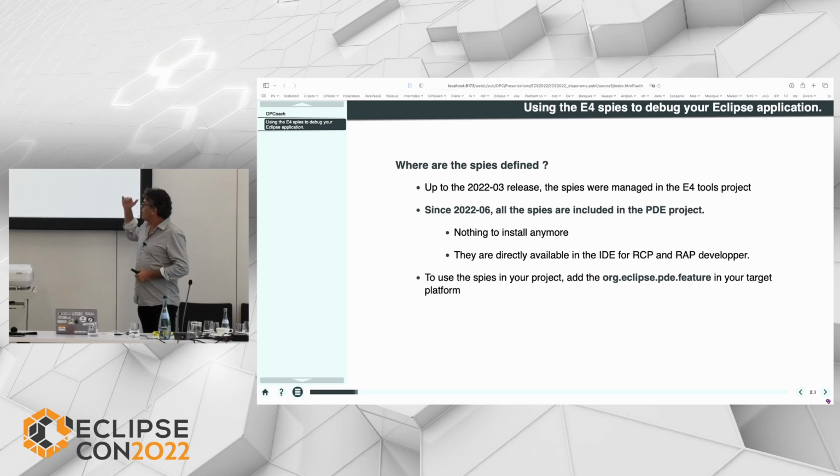Of course, as it's defined in the PDE, you need to download the IDE for RCP and RAP developers. If you have only the Java IDE, it means that you don't do RCP applications, so you don't need the spies. The spies are only interesting if you are developing an RCP application. If you want to have the spies in your project, you need to put the Eclipse PDE feature in your target platform. But as I said, you don't need to depend on it. You just have to put it in the target and select the spies in the launch configurations.